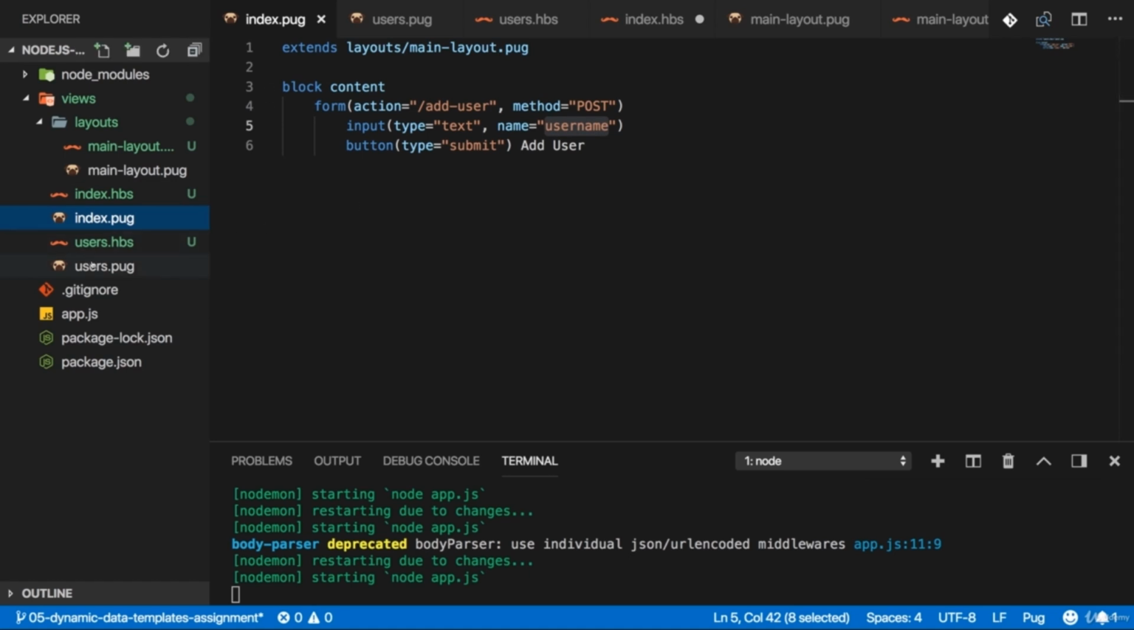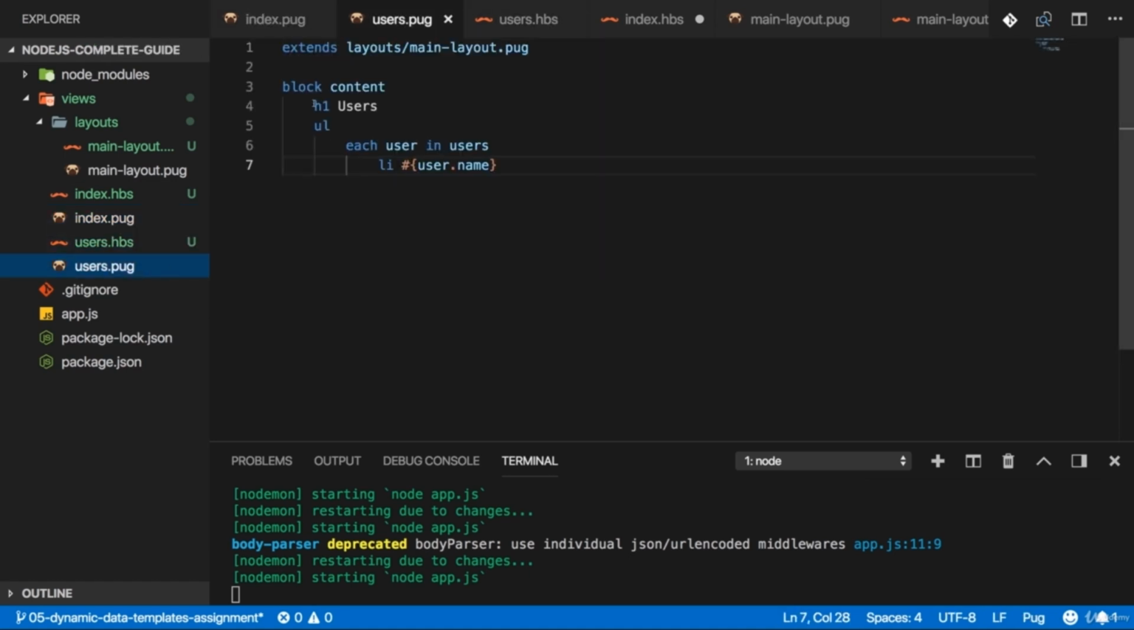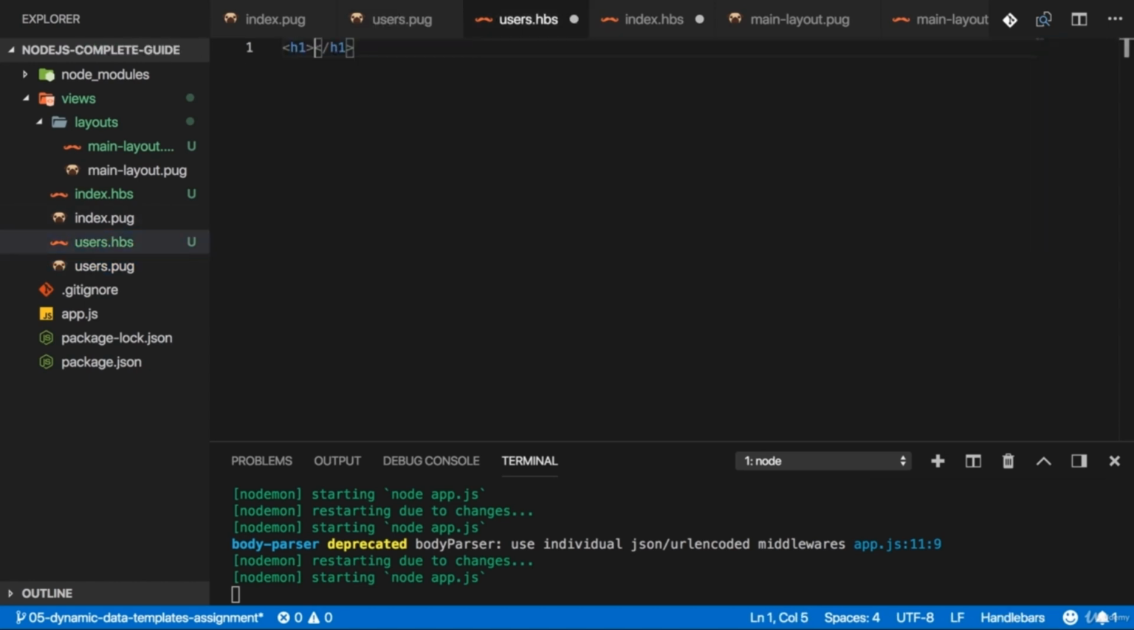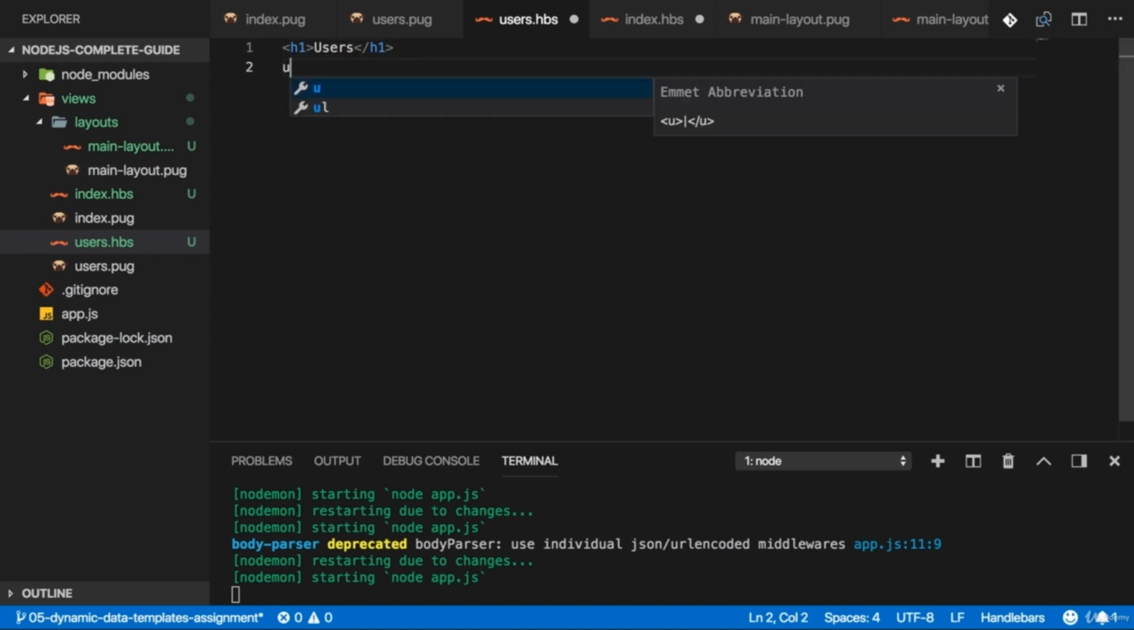Let's now move on to the users page. And there we have an h1 tag and then an unordered list. So let's recreate it here. Users, unordered list. And now I want to add or output my list.